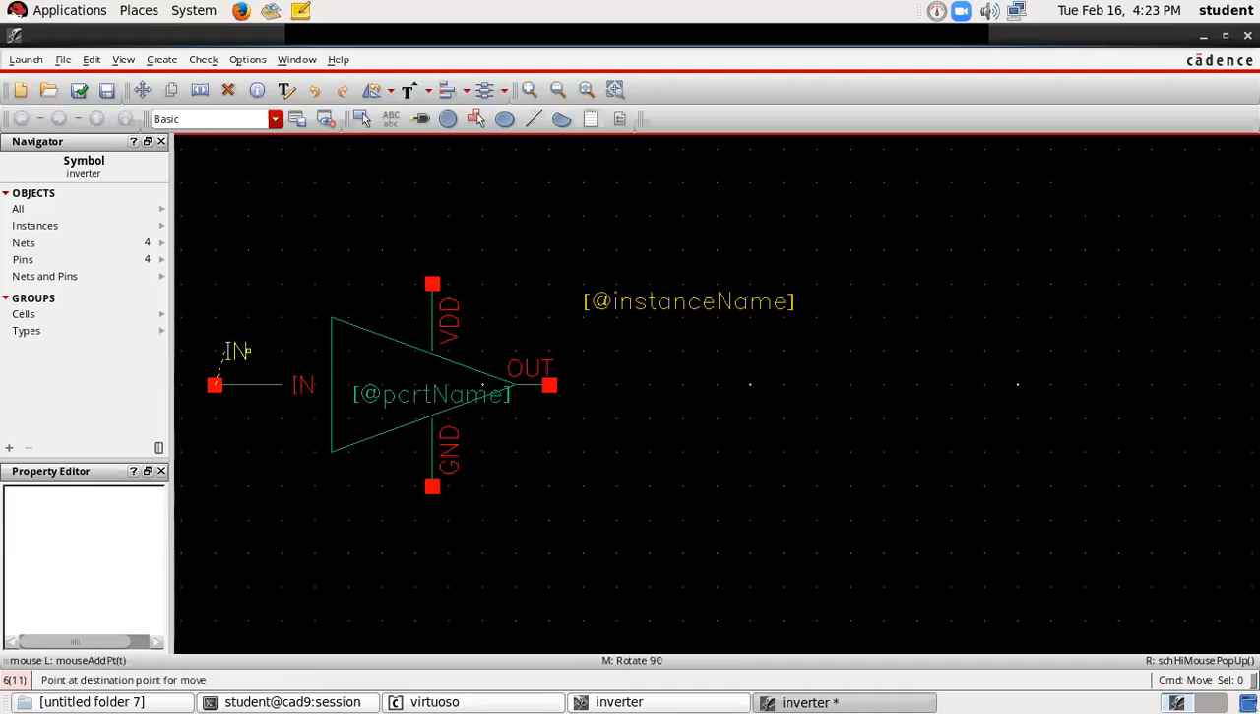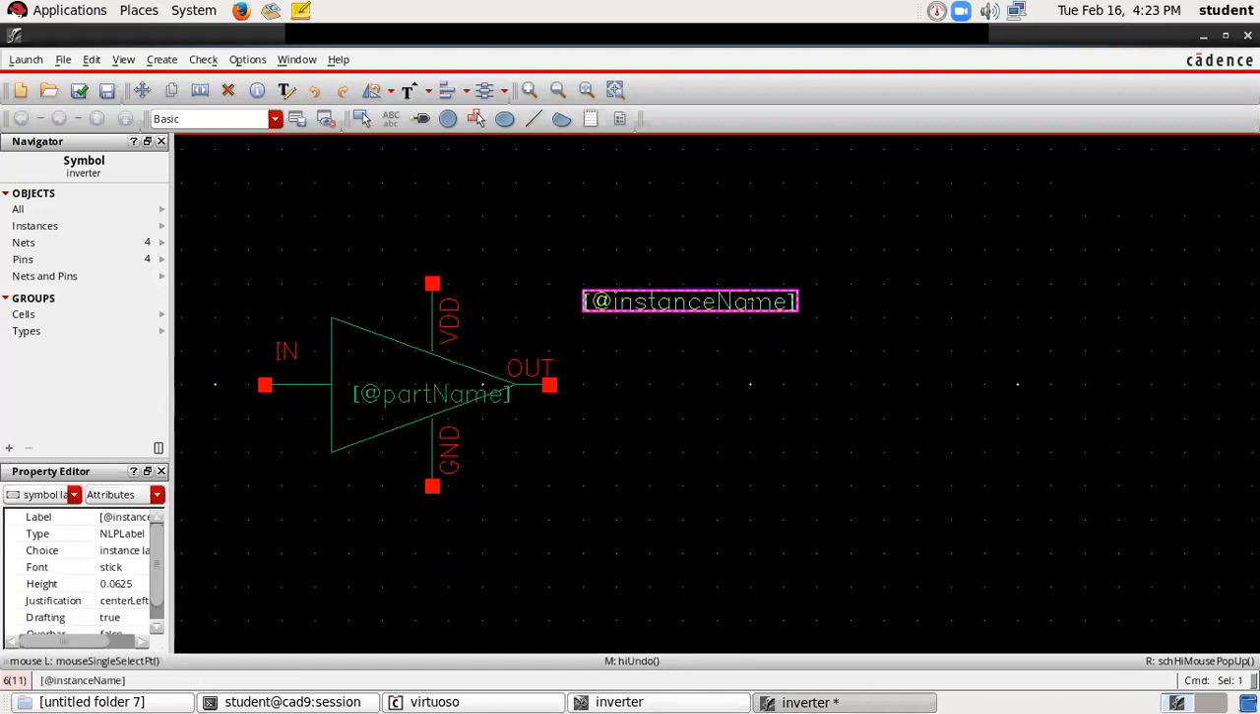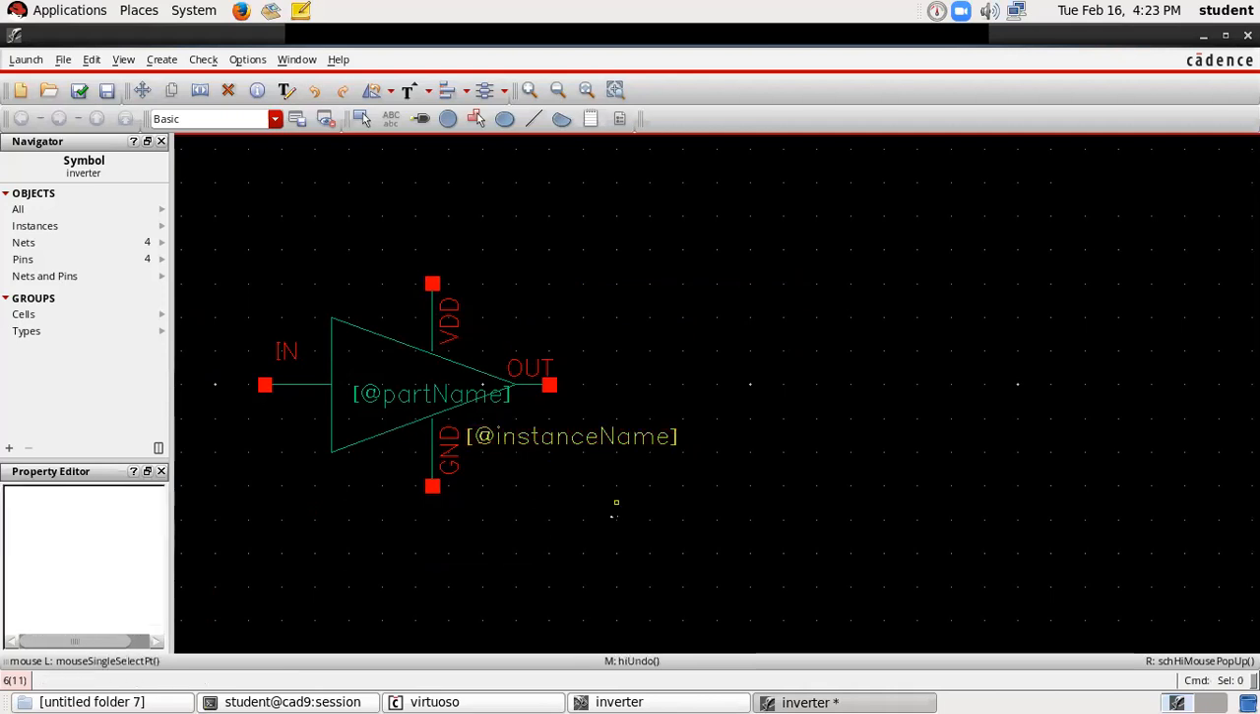Okay, so input I'm placing here. Yeah, hello. So this is going to be my symbol. Yeah. Anyone having any doubt? Yes. So this is going to be my inverter.